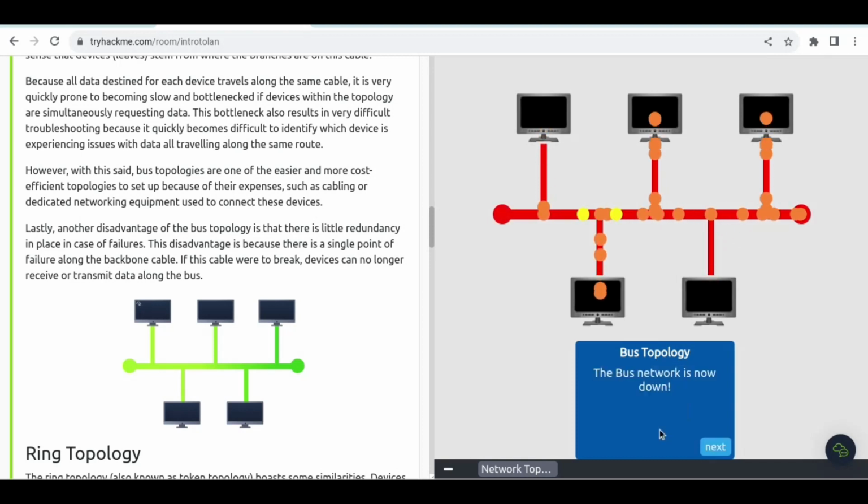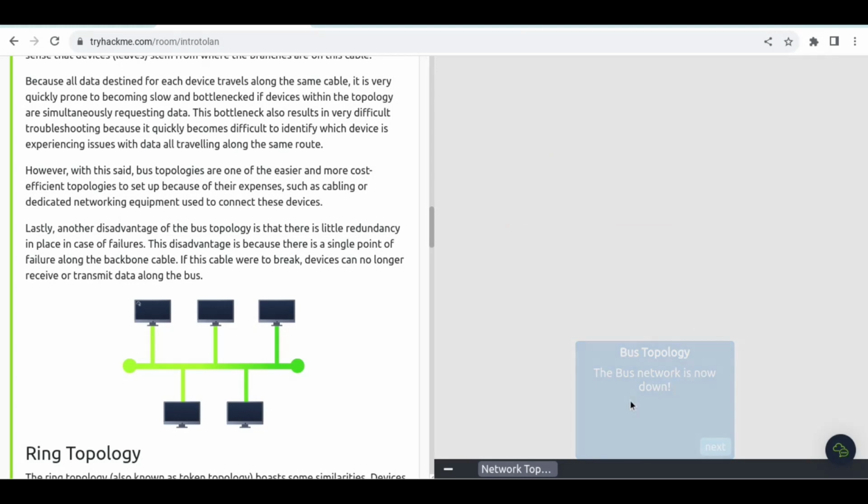So now we have to overwhelm it. The bus network is down now. So we definitely overwhelmed it to where the bus topology network went down. Moving on.